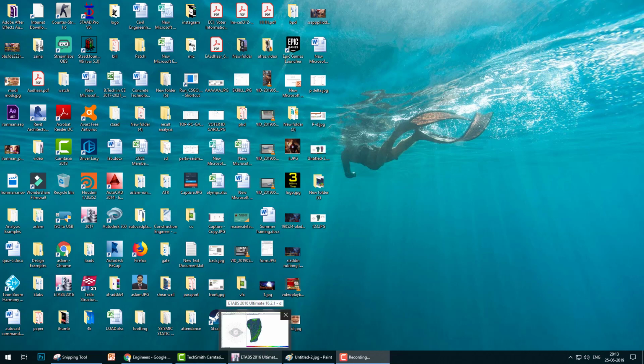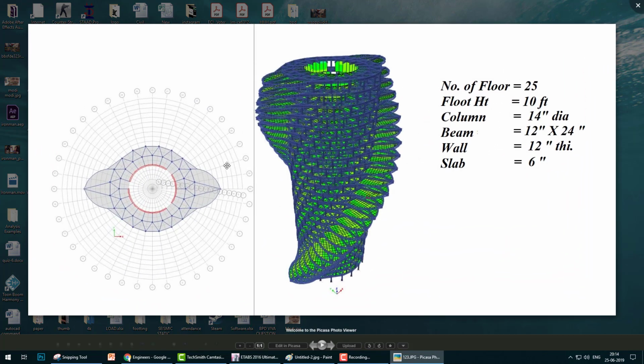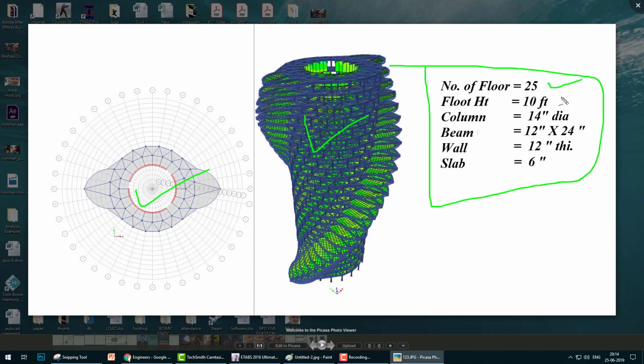In this series we learn how to create a complicated advanced building, or we can say in this tutorial we learn advanced modeling. You can see here this is the plan of the building and this is the 3D view, and we take these parameters. Number of floors is 25, floor height is 10 feet, column is circular of 14 inches diameter, beam is this size, wall is 12 inches, slab is 6 inches thickness. So we learn how to create this model. Let's start.